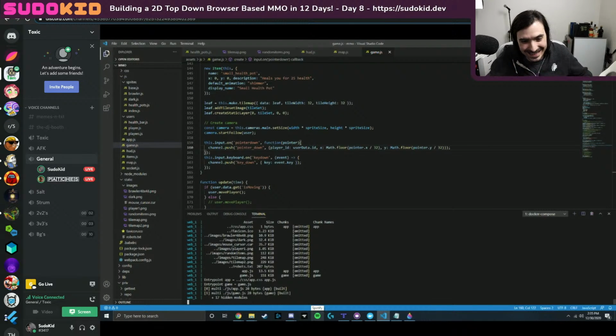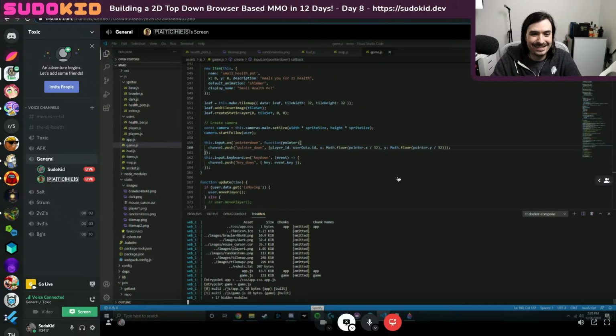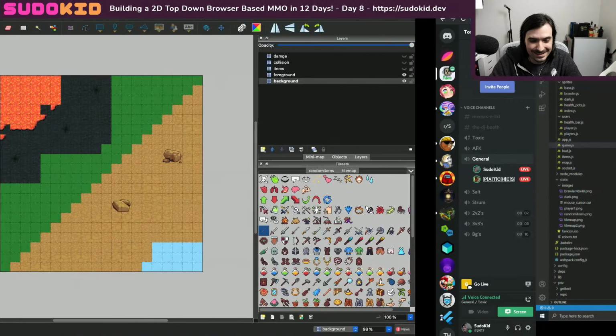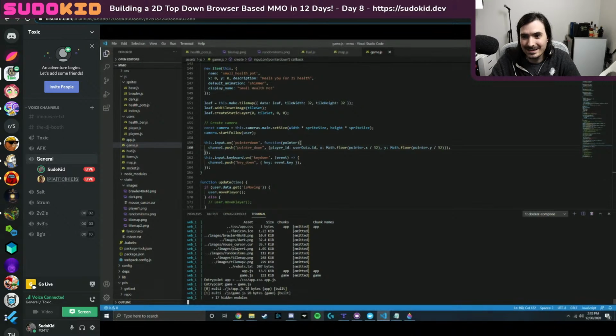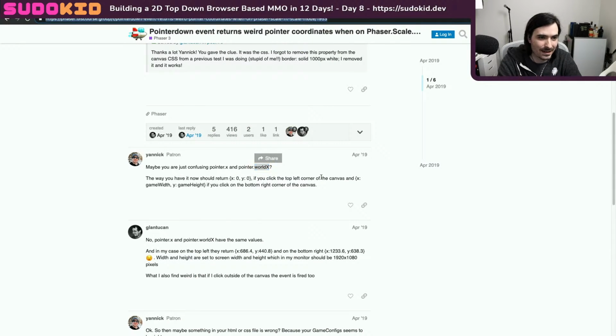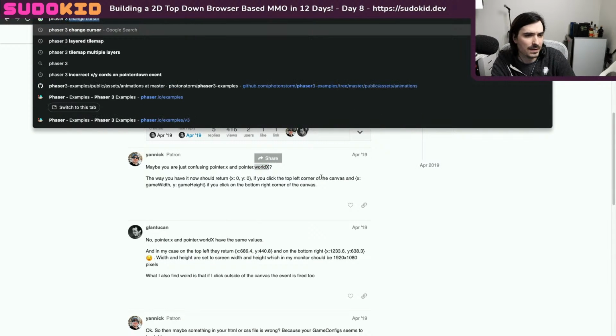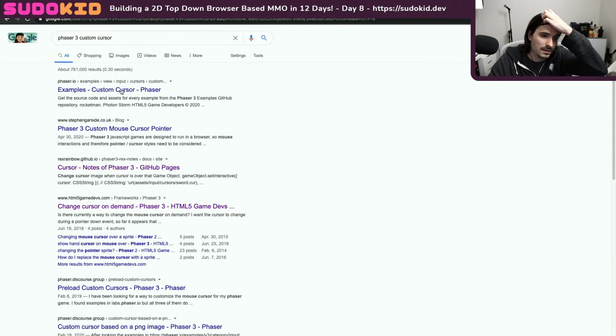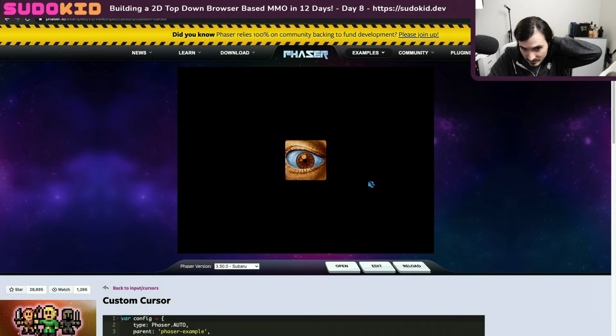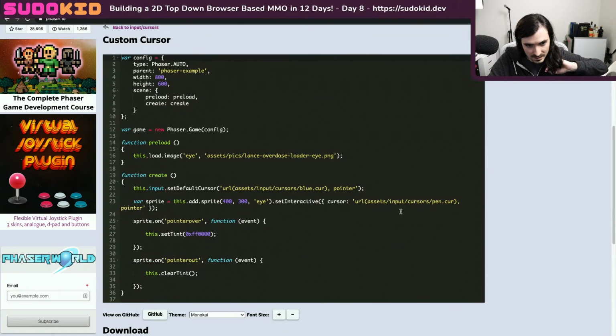It's so big. I made it smaller too. Wait. Give me a second here. Phaser 3 custom cursor. I made it so much smaller, and then it just blew it back up. Give it a second here. I give up.